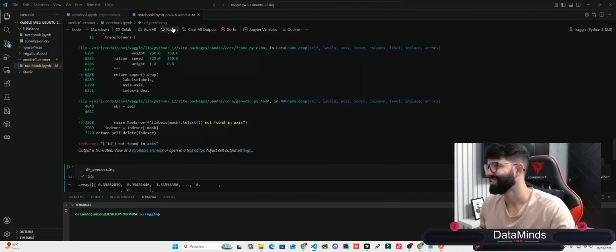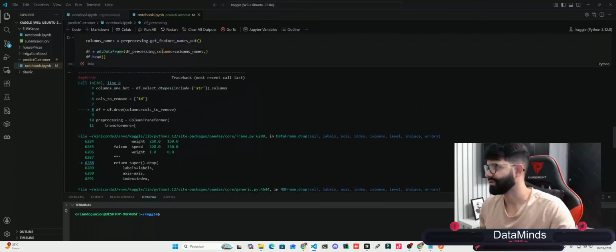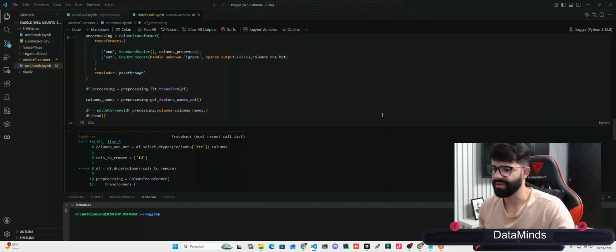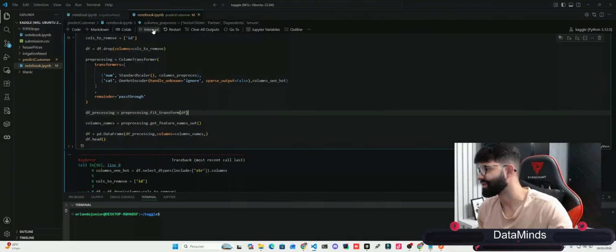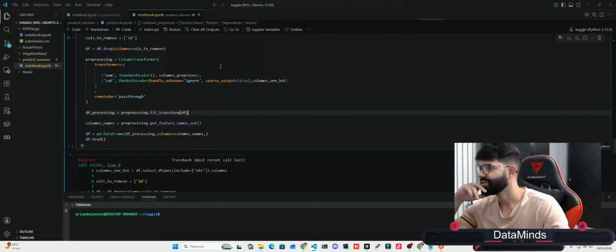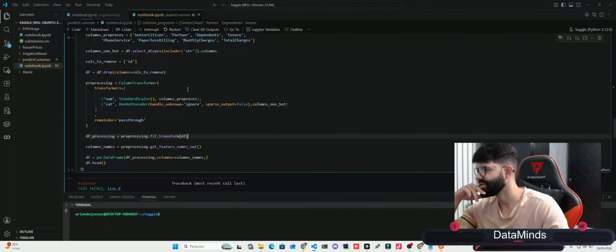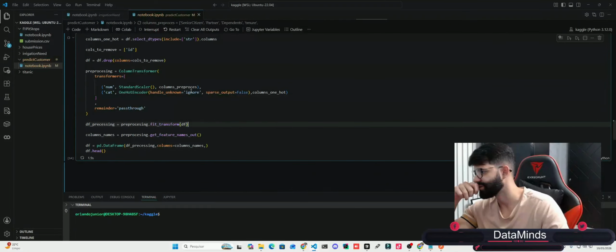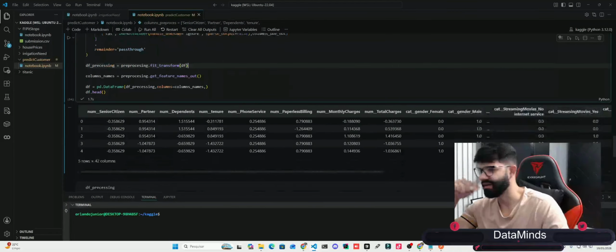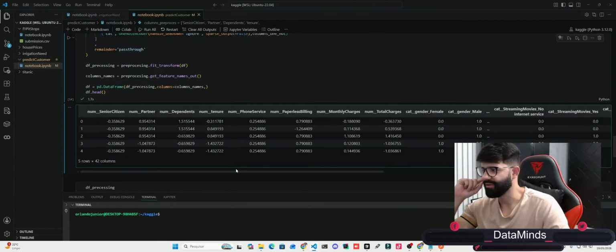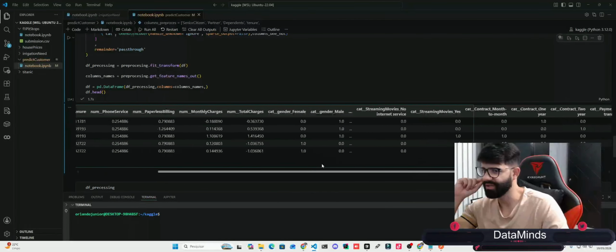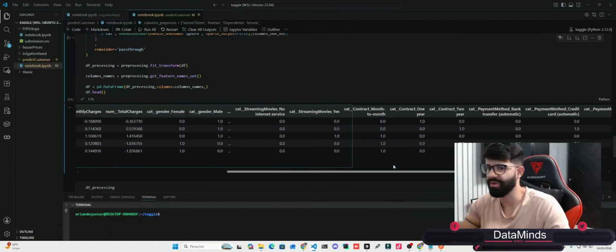Oh, it's the same error. We have to restart the kernel and run all again, but now I think I got it right. Okay, let me see if I do it correctly this time. And yeah, all the features are preprocessed, and I think they are ready to send to our model to make some predictions.